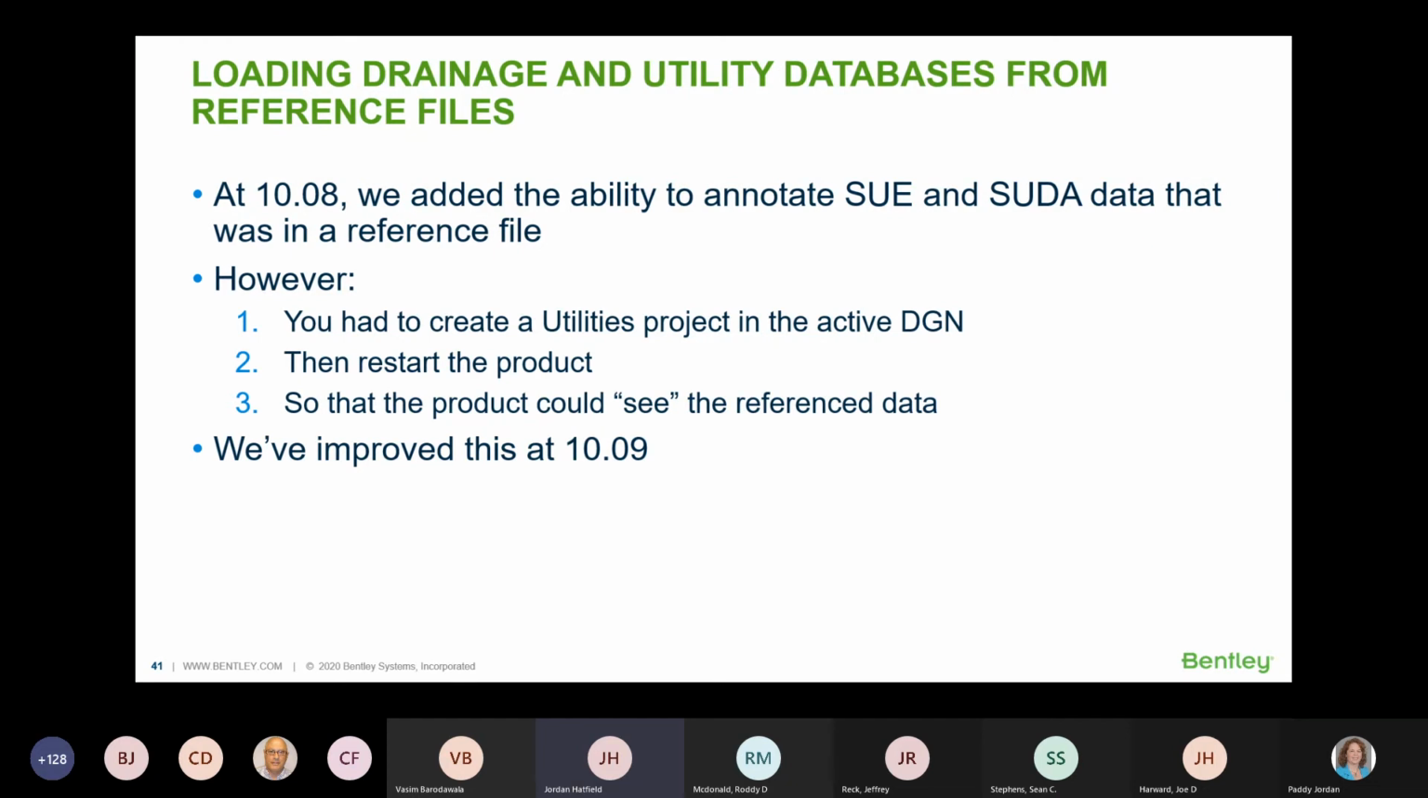Then you would have to close the software, reopen the product, and then at that point, when you reopen that file, the product will be able to see that there is reference data in there and they do have databases, and then you would be able to annotate that information. So in 10.9, this process has been greatly improved.